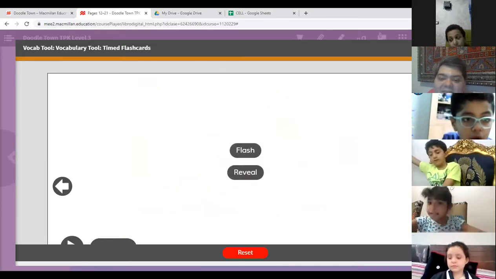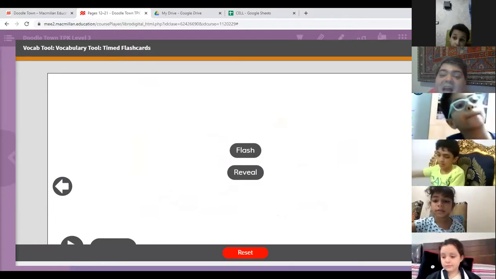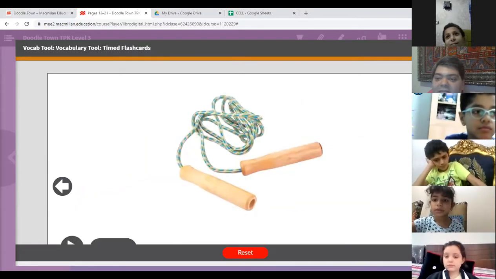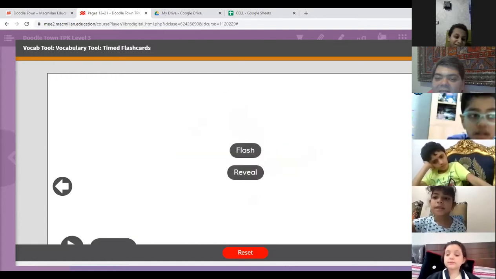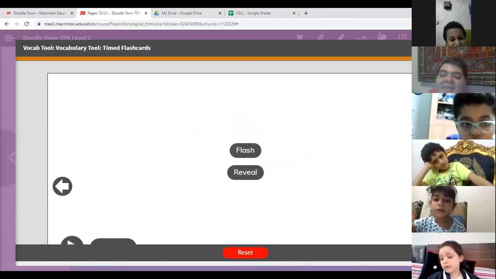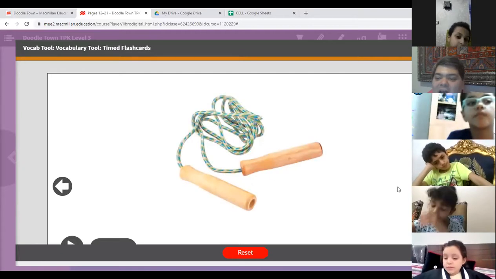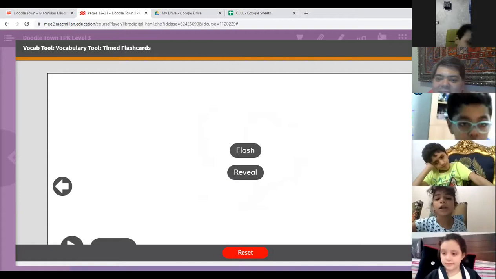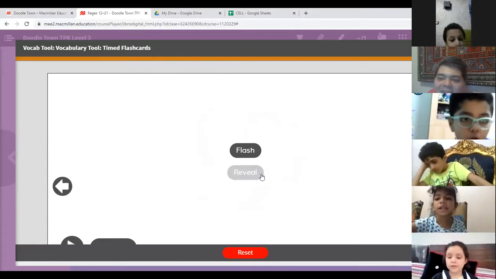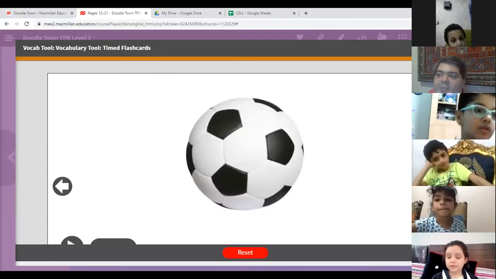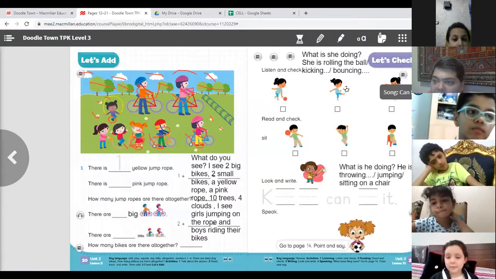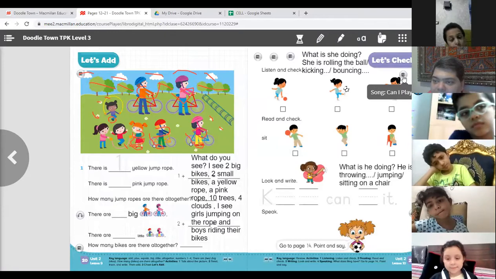This is a bike. This is a kite. Bravo, Jumana. Bravo, Alika. This is a kite. This is a rope. This is a jump rope. Great job. This is a ball. This is a soccer ball, our football. Bravo. Okay.